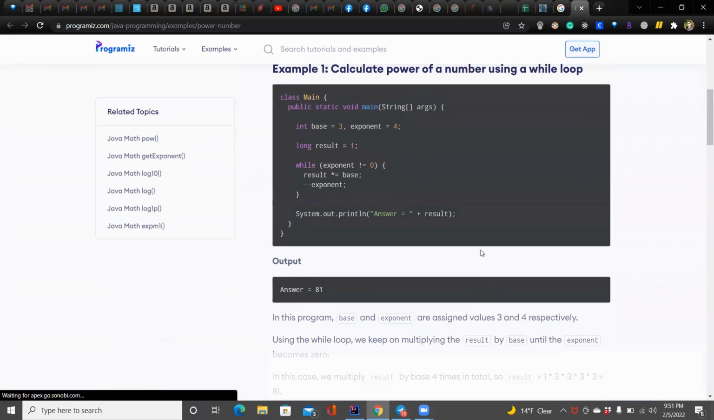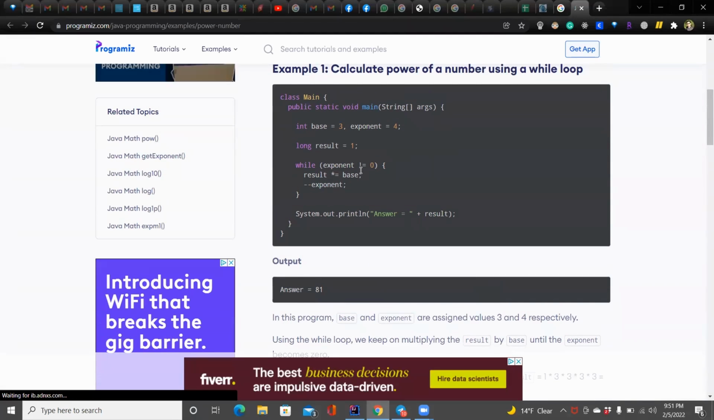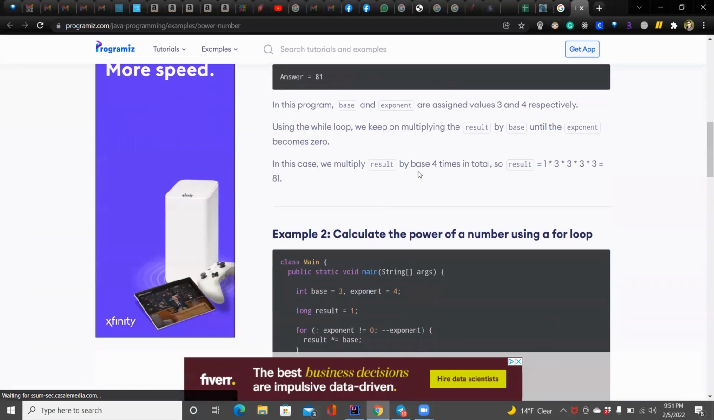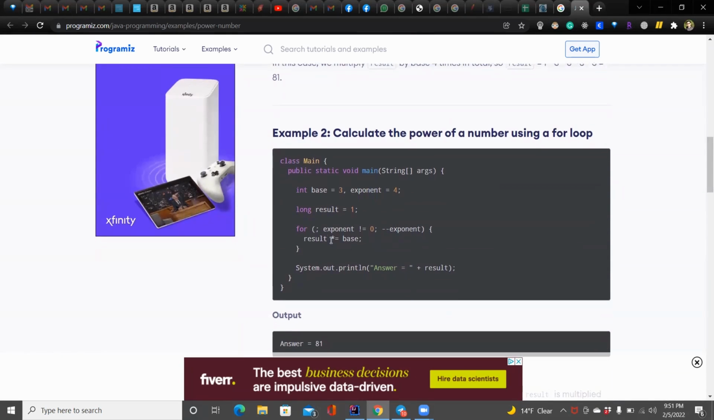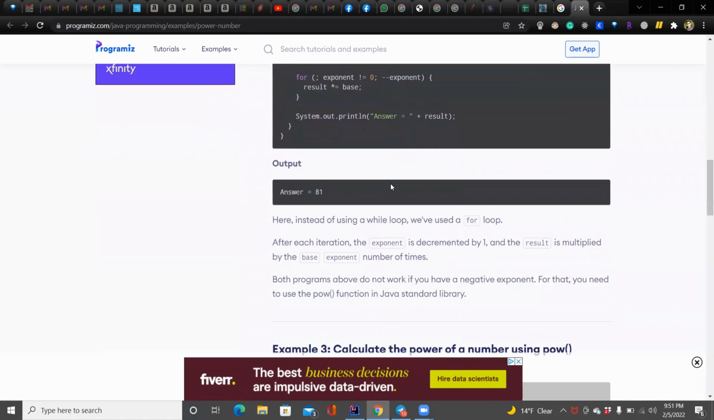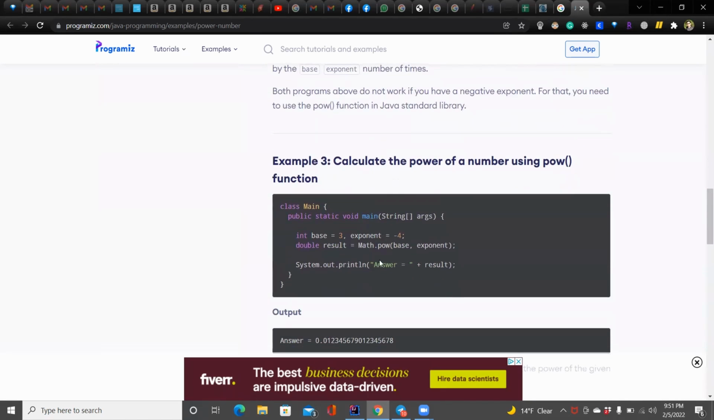Basically, see here, it is doing a while loop. That is one way, but we don't want to use the while loop. There should be a better way. So this is also doing a for loop. That is okay, but I don't want to use a for loop. There is, okay, here it is. See, there is a pow method, which will calculate the exponential for your number. So you give the base, then the exponent.